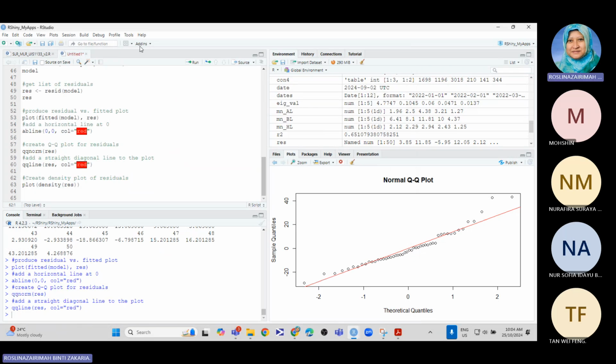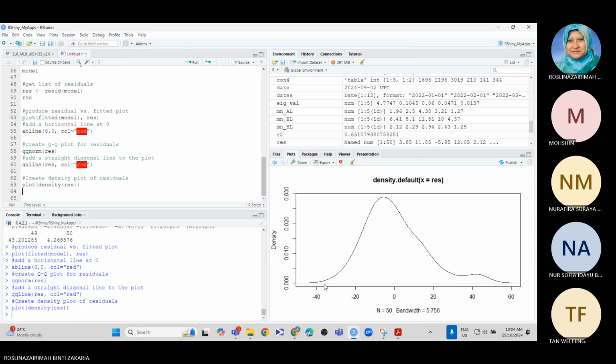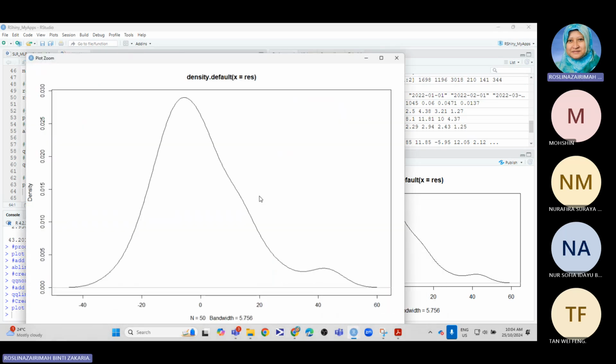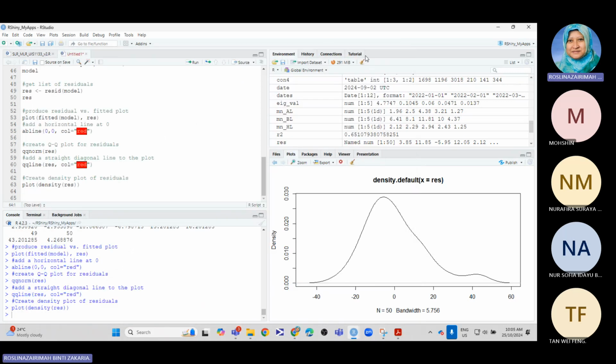And the last one. Looking at this, it is almost normally distributed. Although there are a bit of outliers out there, the majority of the data has a bell-shaped distribution. So that is how we assess our model adequacy using residual. So there are two ways. One is testing on the linearity and so on. Secondly is using residual.